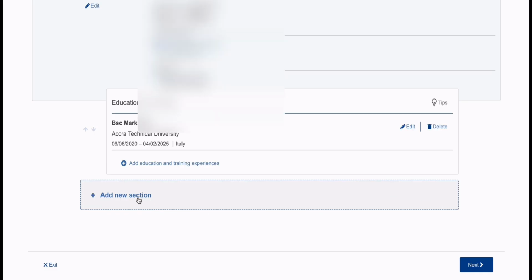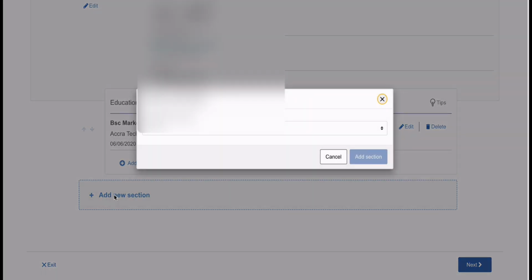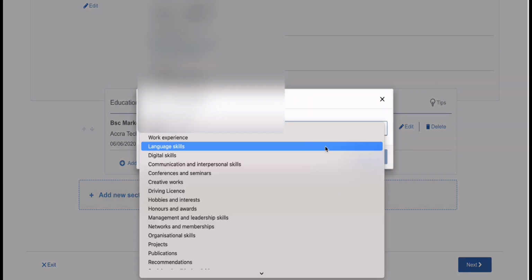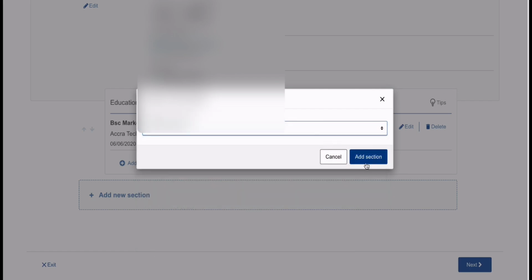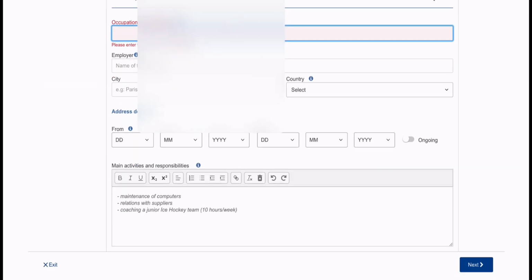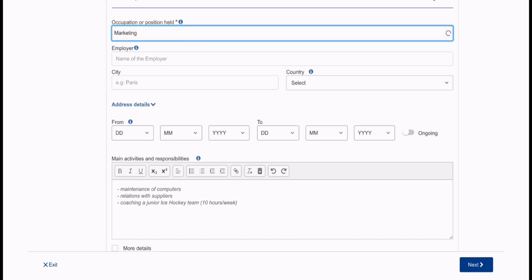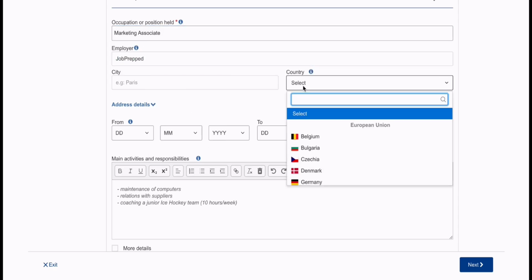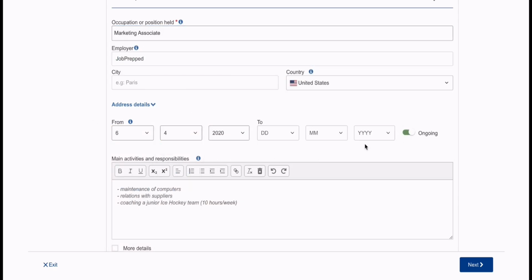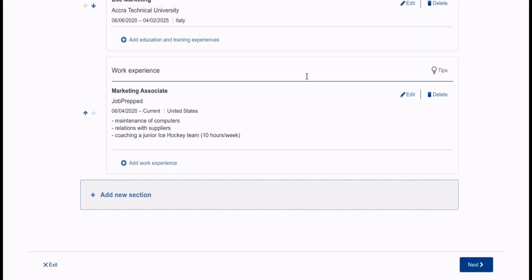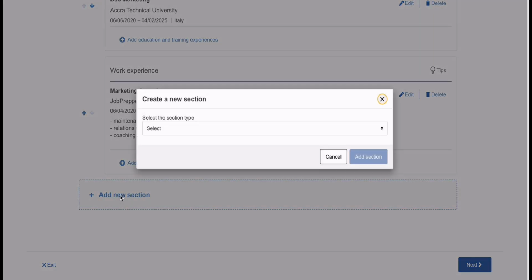Save. You always have to save before moving on. Then if you want to add other education or training experience, you add all of that. Then you move to another section. If you want to create another section, then you go to the work experience section. Then you add that, whatever experience you have. After you're done with all of that, then you go to add another section.